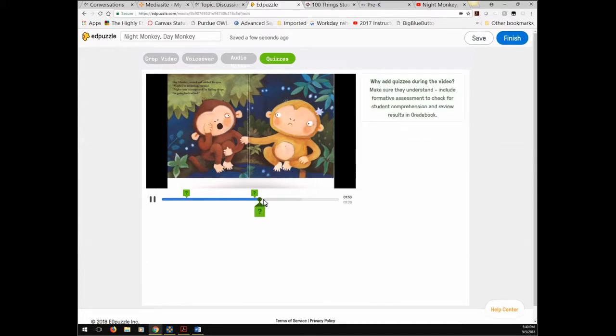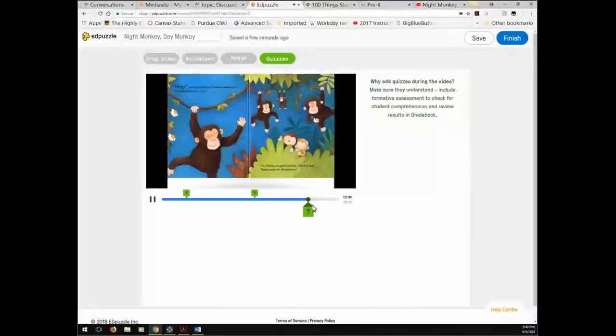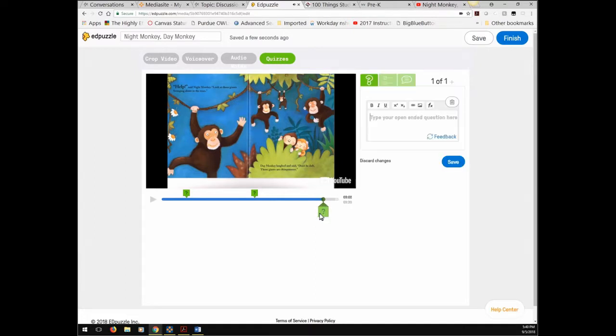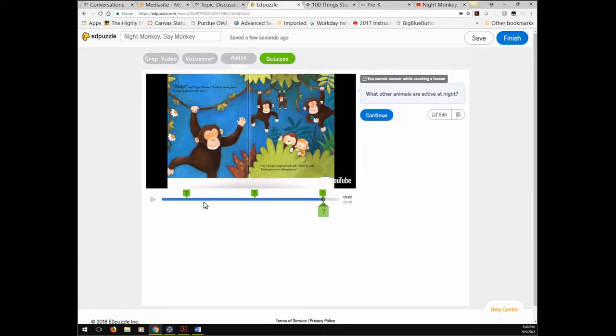Okay. And then for my third question, click right there. What other animals are active at night? Okay, so I have at least 3 different interactions there.